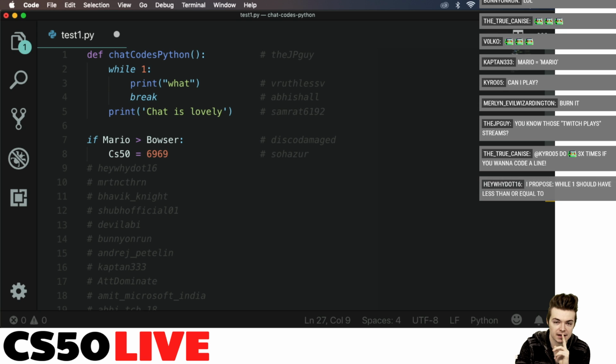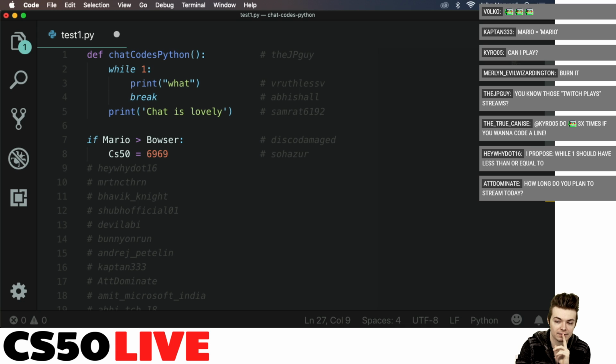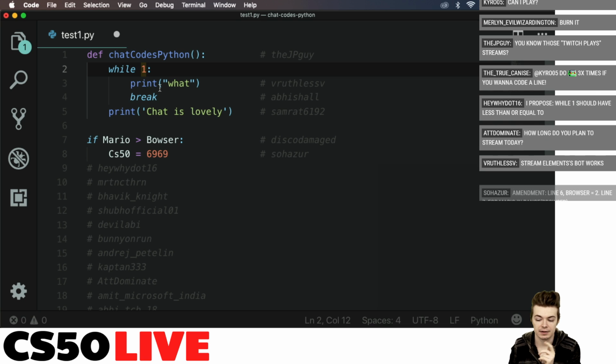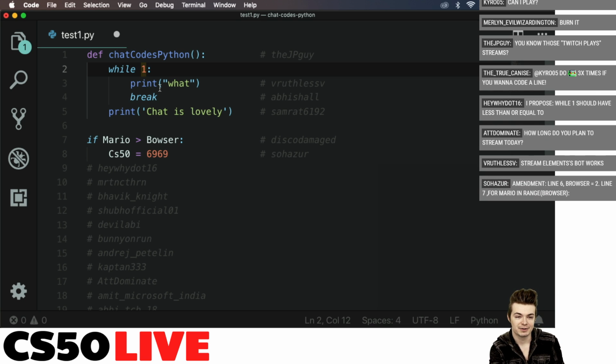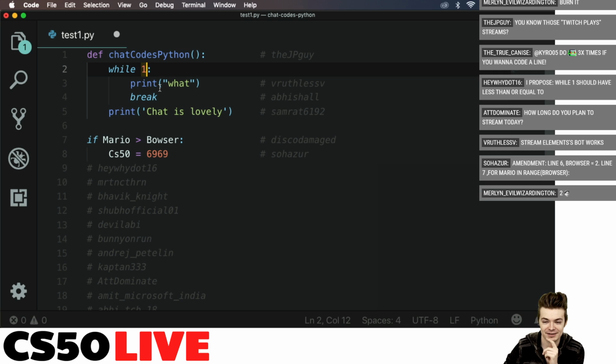So hey y.16, I propose while 1 should have less than or equal to. OK, so that's fair. So while 1 is less than or equal to what? And ideally, follow the... so Azor says propose for line 6, Bowser is 2, line 7, for Mario in range, while 1 is less than 2. This is Merlin. Yeah, I like that.